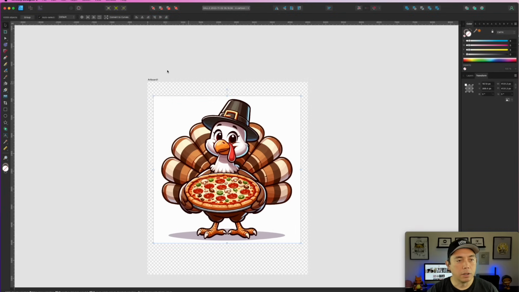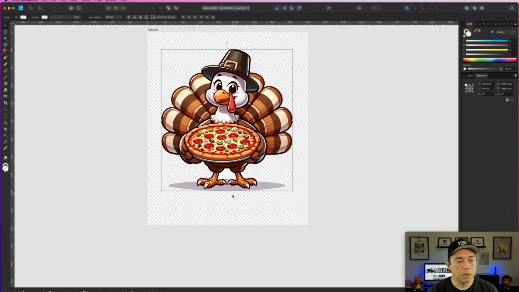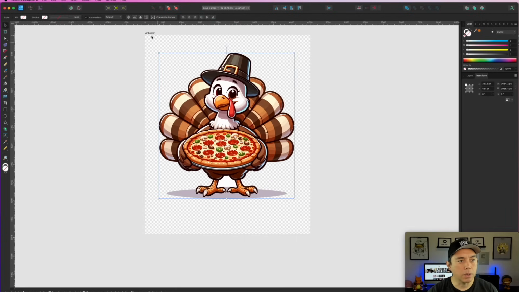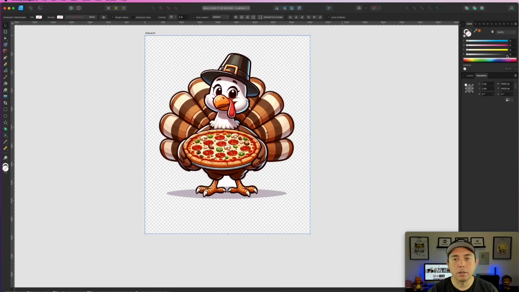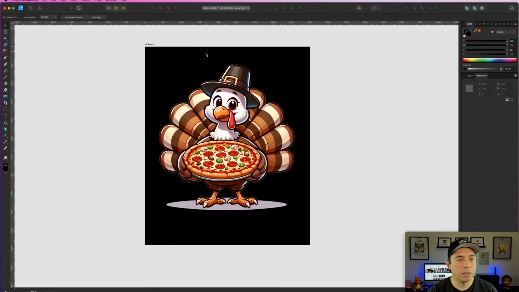Now I can remove the white. Boom. And you may want to keep this gray here. Let's see what it looks like on a black t-shirt. Okay, so let's do here and make the background black. You see it looks great besides this white here. I think I would take that out. Great.